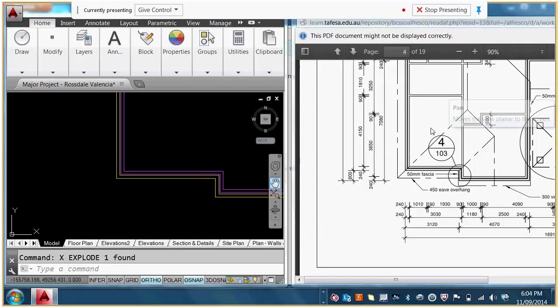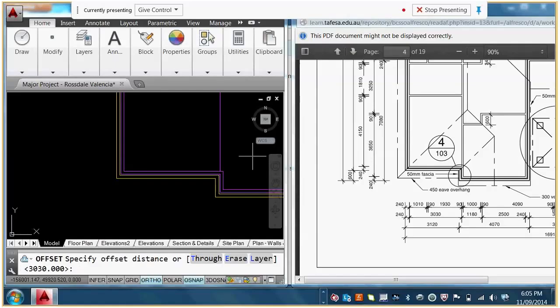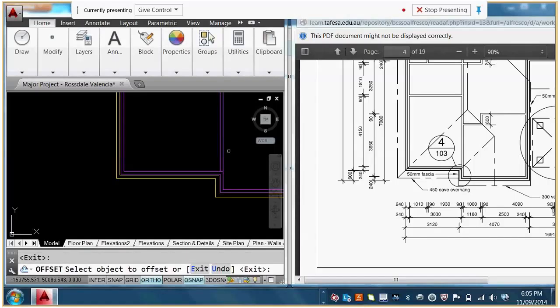Essentially, creating the internal walls depends really on using the offset command. So the line of this wall here is 3030 away from the internal line. So offset 3030. And the wall start is 90, so I'll end the offset command by hitting the spacebar. I'll restart it by hitting the spacebar, and I'll type in 90. There's my internal wall. Okay, it lines up.